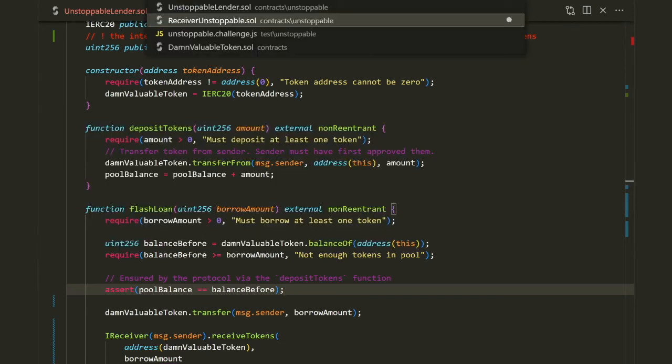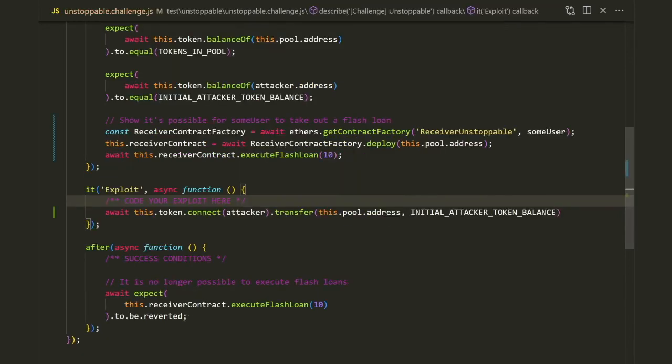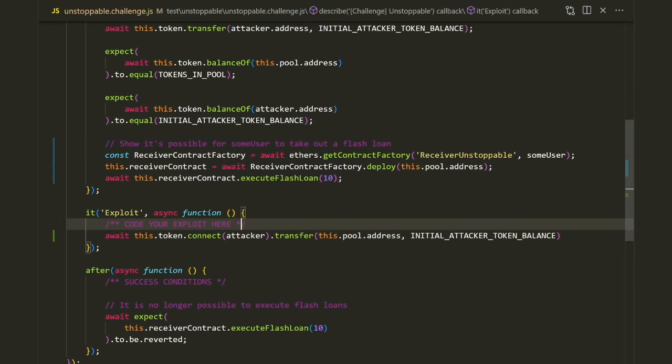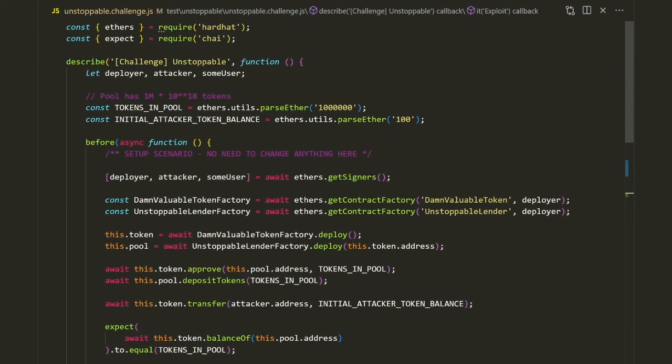Alright, so now let's go on to the actual implementation of the exploit. Actually, I'll explain the setup for the exploit first. These are just some variables about the amount of tokens in the pool that is going to be set and the initial attacker balance. And here is just getting some addresses for different people in this exploit, so it's the deployer, attacker, and some user.